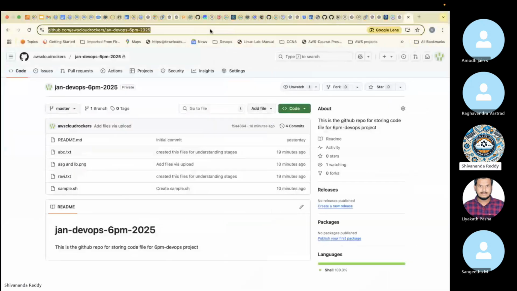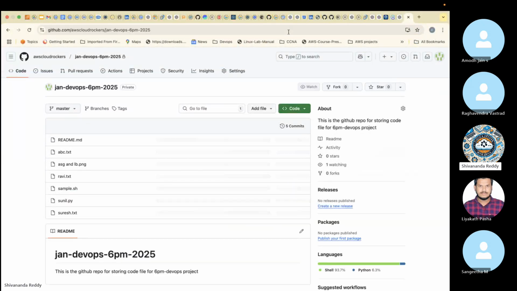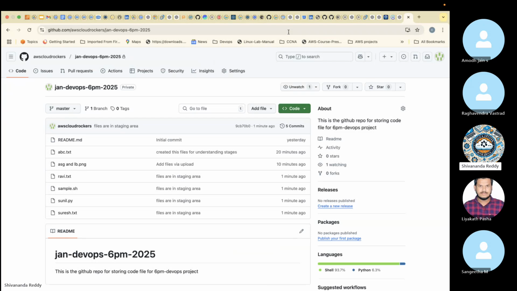Go back to GitHub and refresh it. Look at the time period. 90 minutes, 10 minutes, 90 minutes, 10 minutes is there, right? If I refresh, it should show a recent time period. Look at 1 minute ago, 1 minute ago, 1 minute ago. Correct? Like this, we can upload the files.